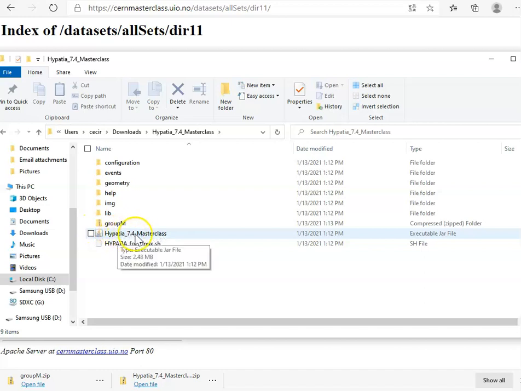And your program to start the masterclass is right here. It's an executable jar file. Jar is for Java runtime. So that is also critical. You need to have Java running on your computer in order for Hypatia to work. If you don't have it, you need to search Java runtime environment in your browser and then do the appropriate things you need to do to download and install that.